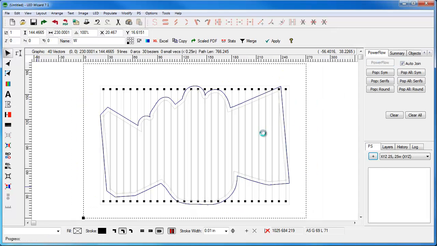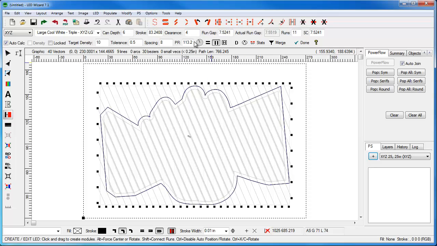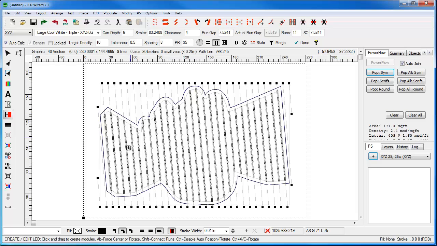So I go into the Power Flow tool, which is our LED layout and editing tool, and I'm going to use our XYZ Large Cool White Triple module, and this comes in as a vertical parallel layout. And I can just adjust this angle a little bit just to match this. I know that it's 95 degrees, so I can just punch that in. And here's my layout, looks very clean and very even, so I can take a look at that. And you can see that I have all these parallel runs.